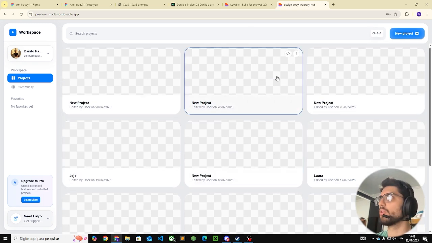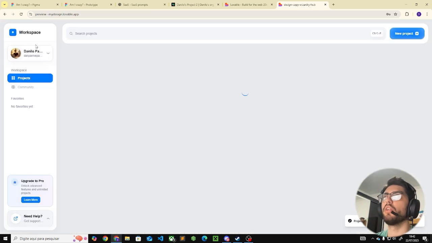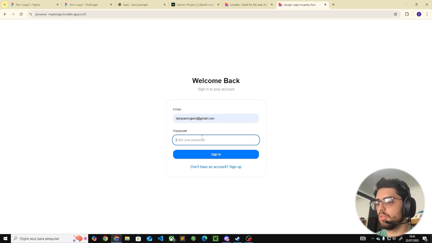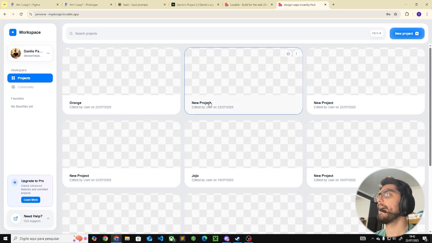Everything is working. So for example, if I create a new project, this is gonna be stored on the database. So I can change the name to, for example, Orange. I don't know. And then if I log out and then log in again, yes, it's here. Here it is, the project.